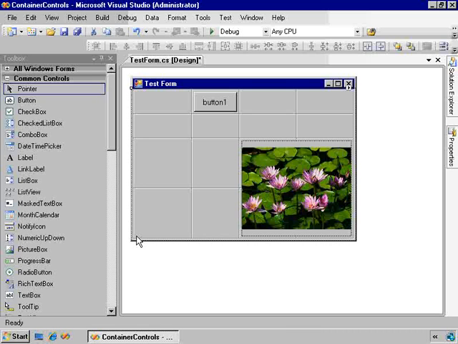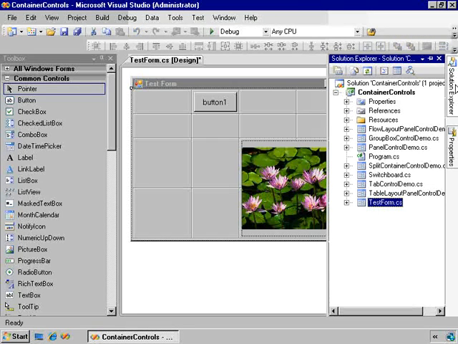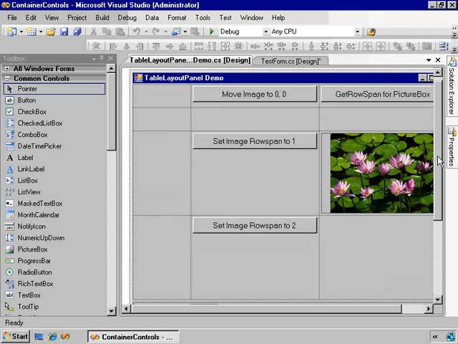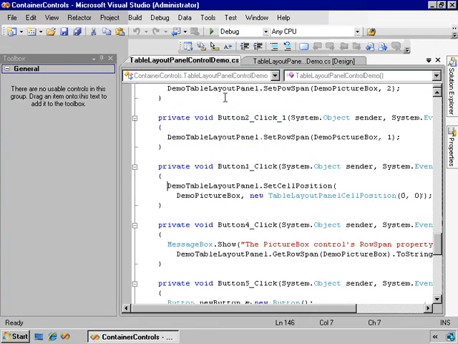Because you can't interact with the control's extender properties at runtime, that is, there's no way for me to access this button's row or column property, and if we want to move the button, we'd need some way to do that. The way you do that is by using a method of the Table Layout panel control. Let me go over to our sample form, which is here, and look at some of the features on this form. For example, the Move Image to 0, 0 button will move this image over to here. How does it do that?